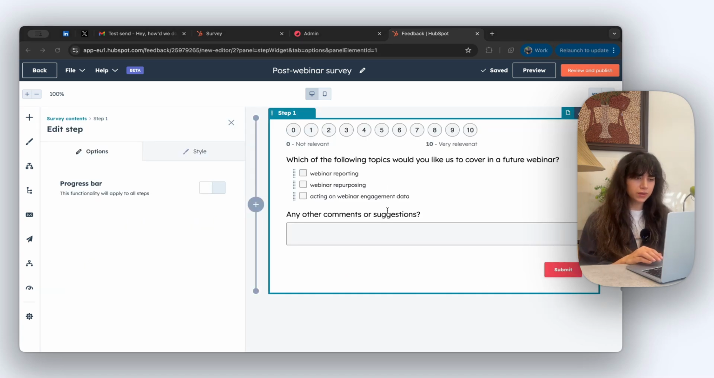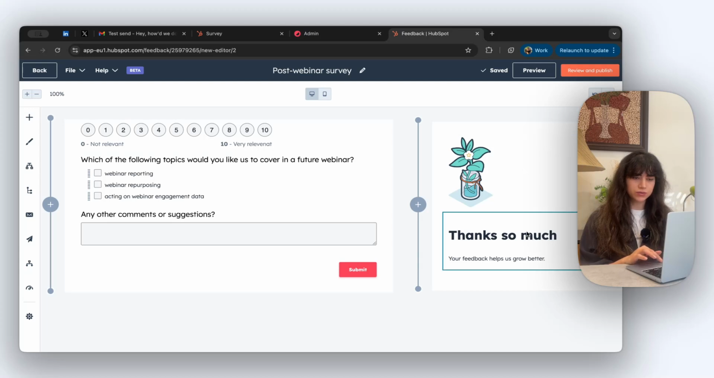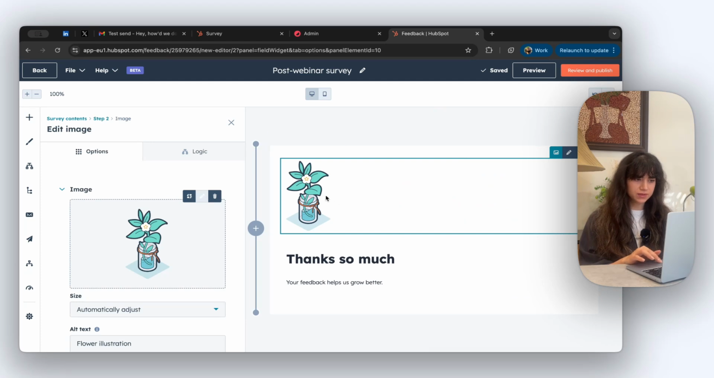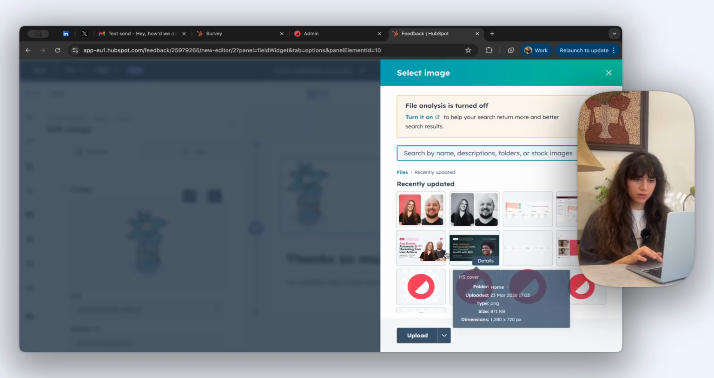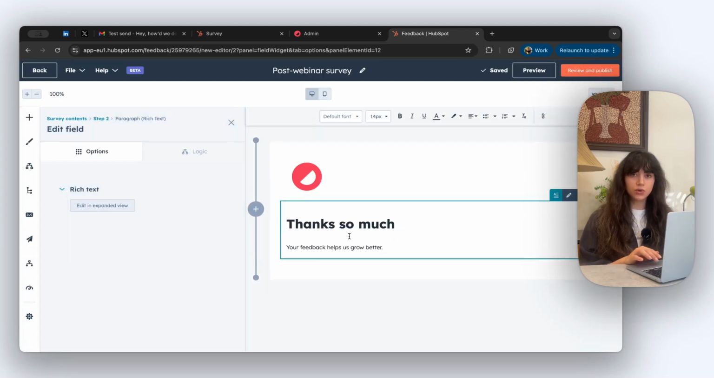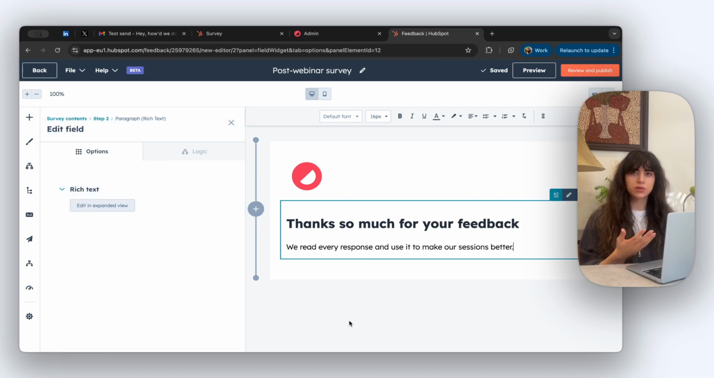Now, once you are happy with the questions and the style of your survey, we can go ahead and customize the thank you message. Let's close this and go to the thank you message. I'm going to replace this image first and add my logo again to change the size. And we also want to adjust the message. We want to keep it as short and simple as possible.